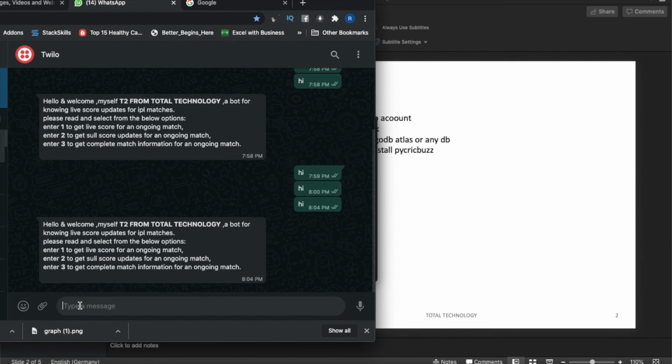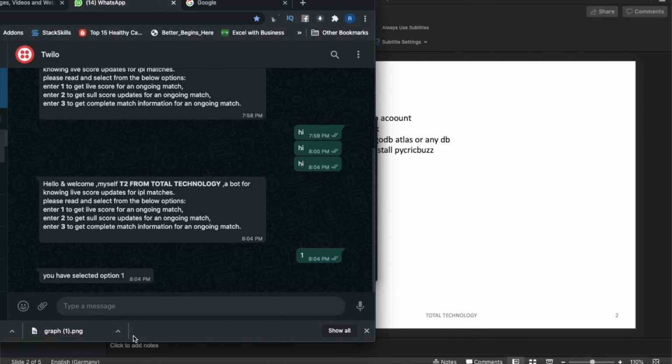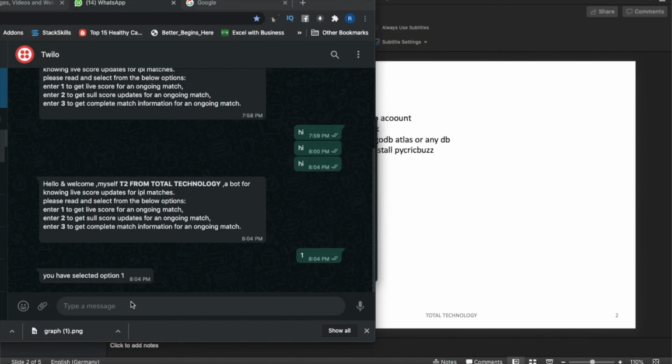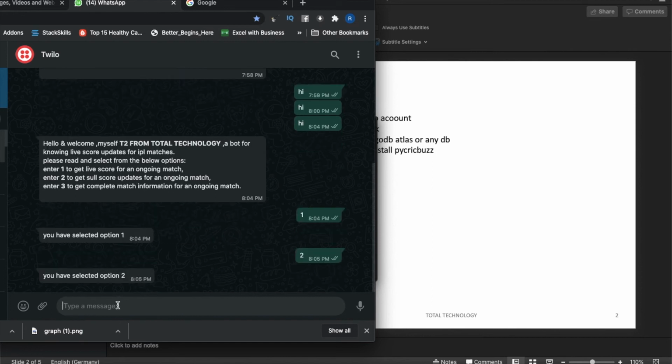Let's see what it is actually going to write. 1. You have selected one option. Why is this selecting one option? Because my status, like I have written, it will go and check the status and the message text 1. If both match, then it will write you have selected option 1. Now if I select 2, it will say you have selected option 2.